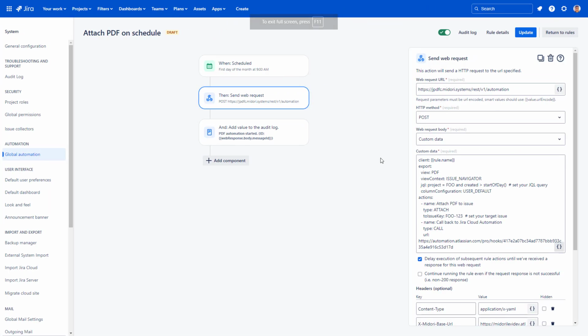Let's give it a try by automatically attaching a monthly invoice to an issue representing a long-term customer assignment. Change the PDF view type to invoice and modify the JQL to match the issue representing the customer assignment. Better PDF Exporter will create an invoice based on the work logs on this issue. In the action part of the rule, specify the target issue you want the PDF to be attached to.